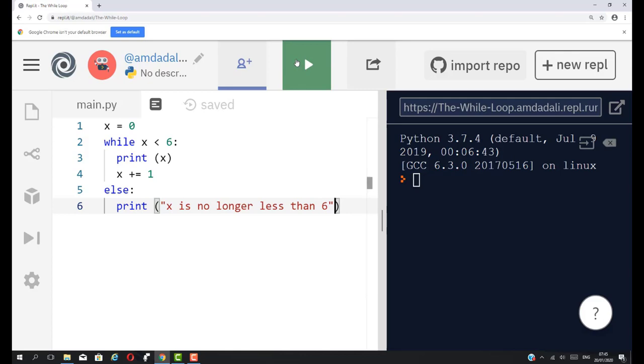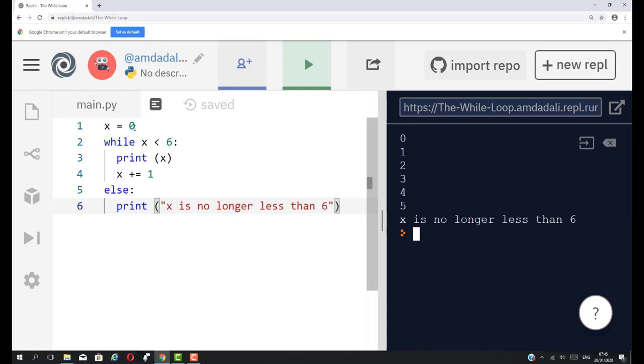Let's go ahead and see what happens. Okay, so it's printing 0, adding the number 1, printing 1, repeating itself, and then when it gets to 5, 5 is less than 6, and then it prints 5, and then it adds 1 to it, which is now 6. 6 is no longer less than 6, it is equal to 6, and therefore the else statement takes effect, and it will print x is no longer less than 6. It is now either 6 or more than 6.